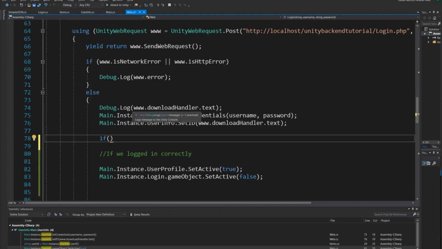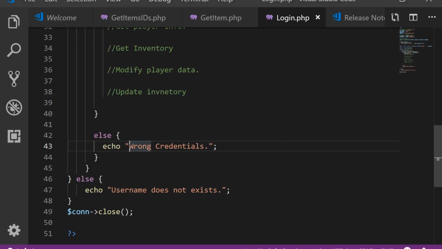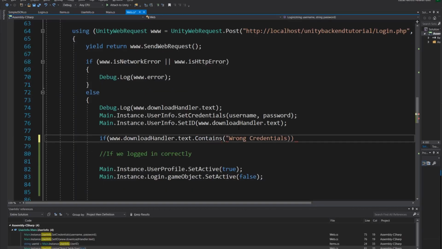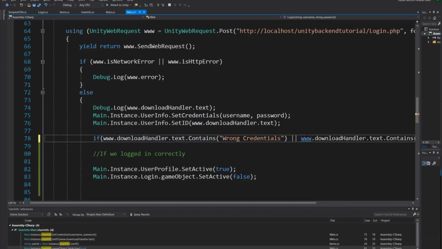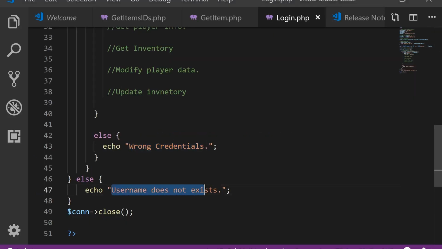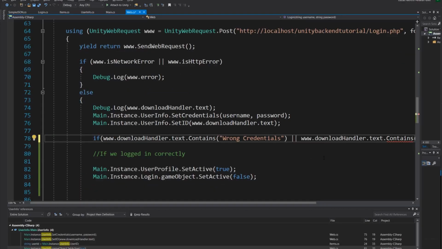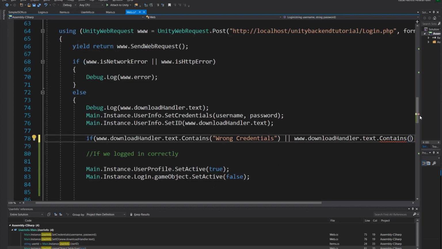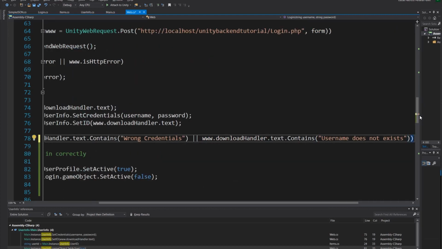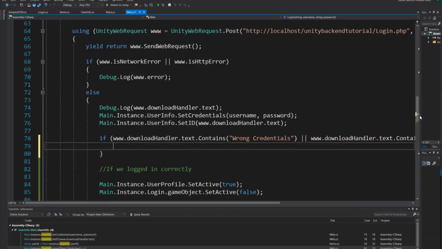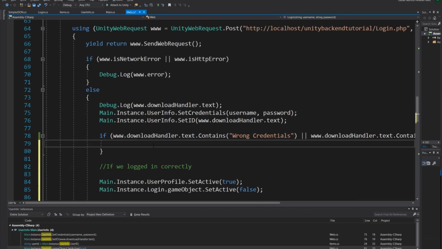So if the text that we get from our PHP script dot contains the message here, I'm gonna copy this, wrong credentials, or if the text, again, same function, contains the other message here, username does not exist, here, just gonna paste that. If either of those are true, so if we have any of those messages within our text, we're going to debug something like try again or something like that.